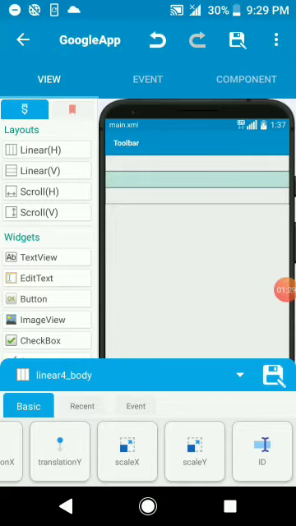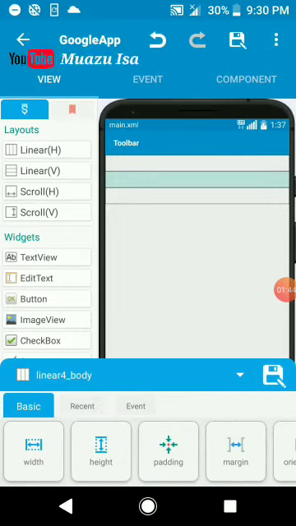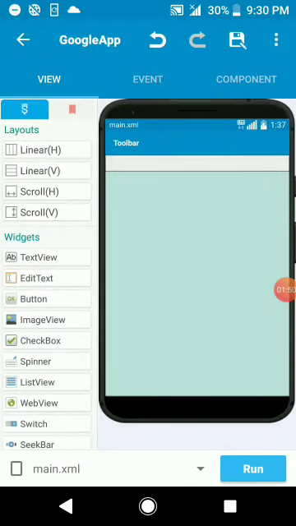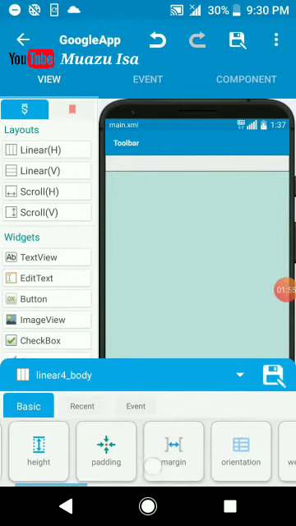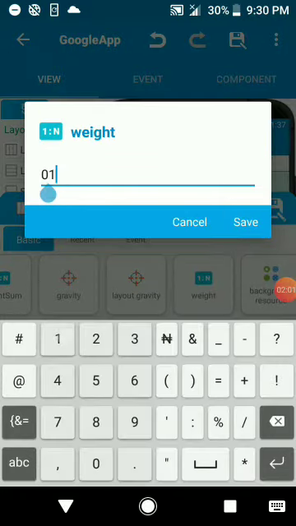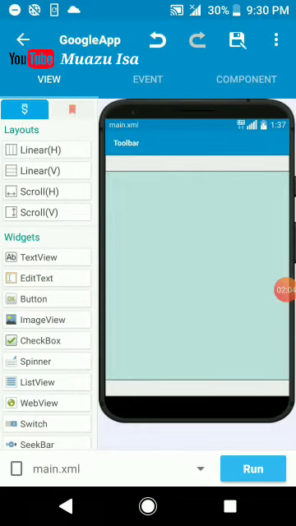So now we can move on to the next step, and the next thing is to make this body fill the screen without making this footer disappear. And for you to do that, we are going to be doing two things. Firstly, we are going to make this footer disappear by setting the height of the body to match parent. You can see that the footer has disappeared. So now we need to bring it back by setting the weight of the body to 1. So save. You will see that the footer is fully back, and we have the body also full screen.